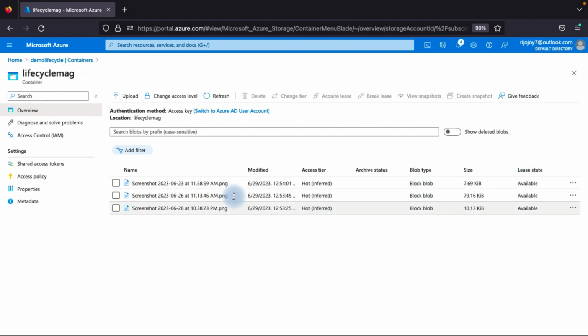Okay, so this image is an example, and after 3 months or after 13 days you are not frequently accessing this image, so we need to change this tier automatically from hot tier to cold tier, and cold tier to archive. So how can we do this in the Azure portal? I will show you how we can do this.